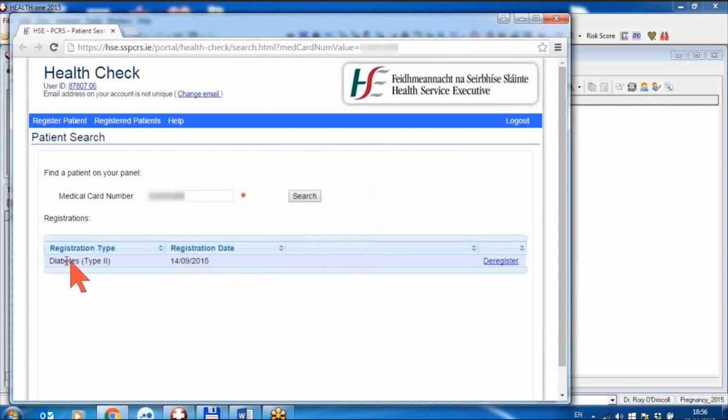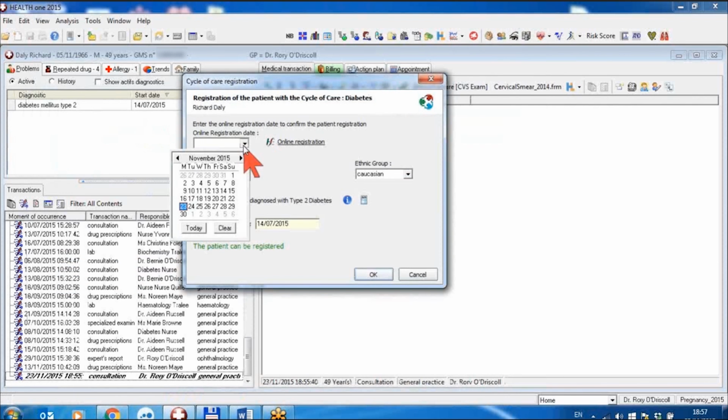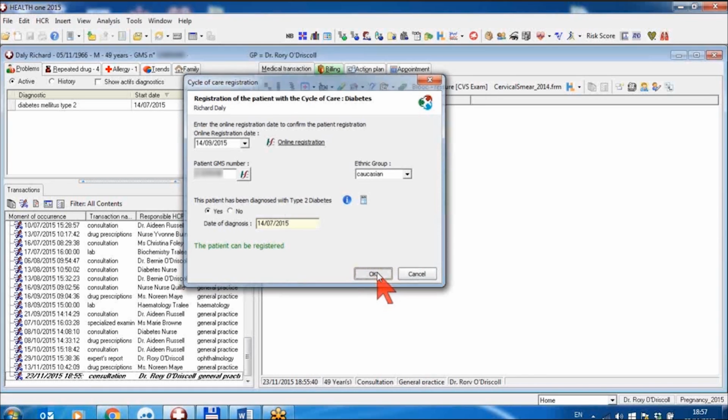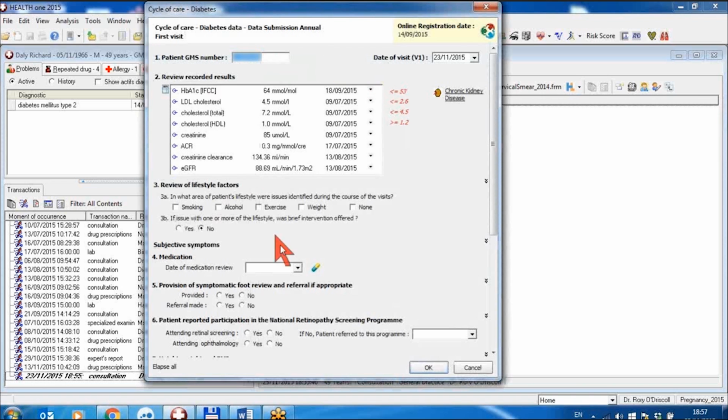PCRS site like so, and you see this patient was registered on the 14th of the 9th 2015. So I would put that date in here, 14th of the 9th 2015. Obviously it's a valid number, or he wouldn't have been allowed to be checked in. His diabetes has been entered in the BMI, as you can see here, and the date of the diagnosis has been taken from the basic medical information. So once I click OK, I have him registered in HealthOne, and I get the clinical Mediform that is the subject of the next video. Thank you very much. That's the end of this recording.